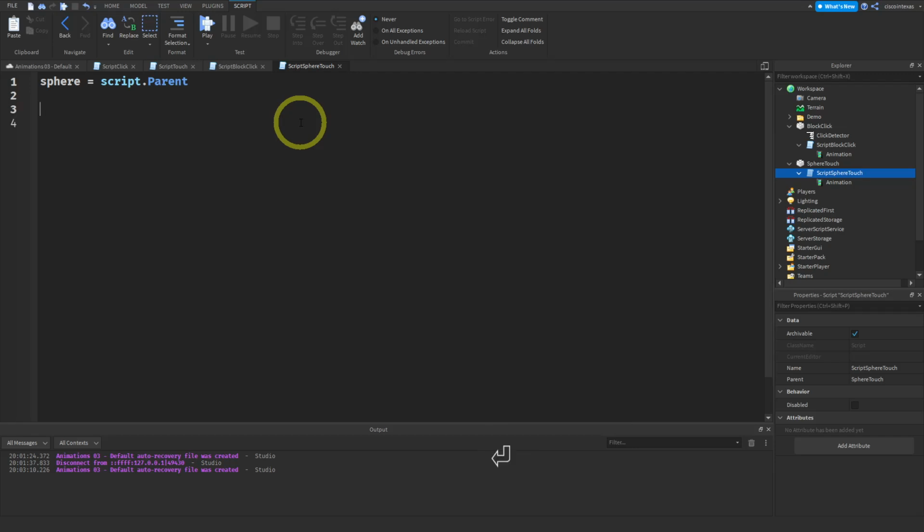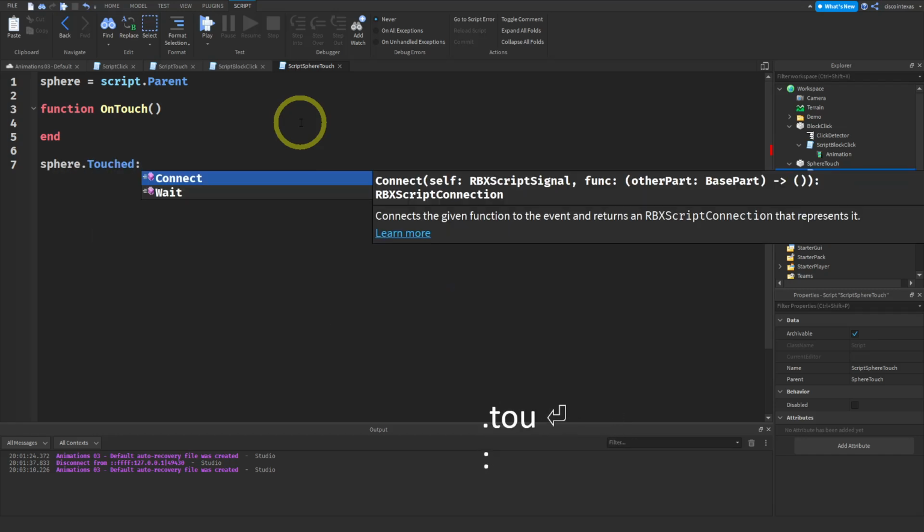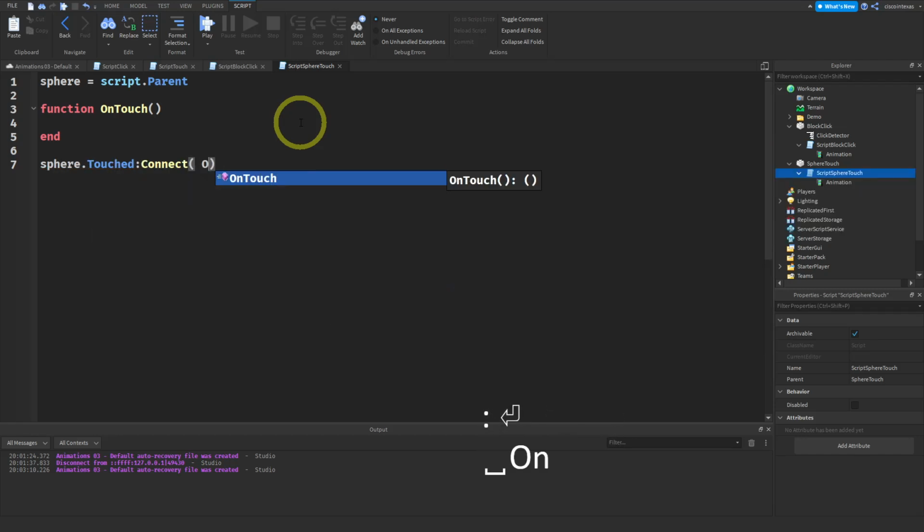Script.parent doesn't really tell you anything, but sphere tells me that this is the object that this script is attached to. Okay, we need a function, this one's going to be the touch, so it'll be on touch. And then we need an event. So I'm going to get the event here. So it'll be sphere.touched connect, and then put it in my on touch. And we've got the framework.